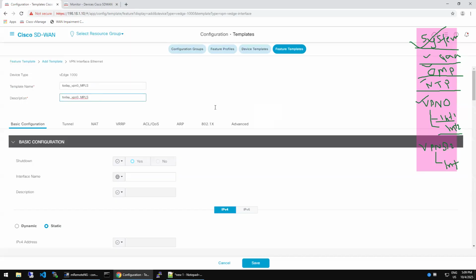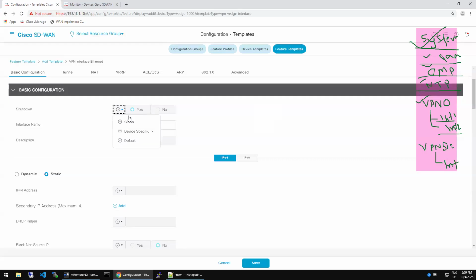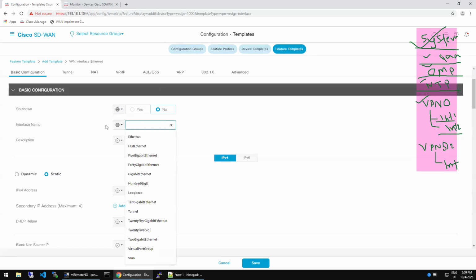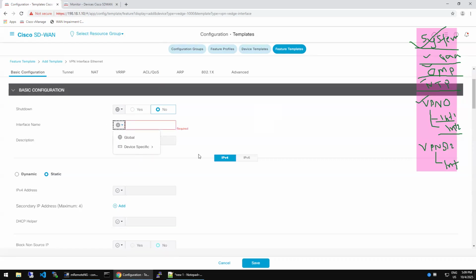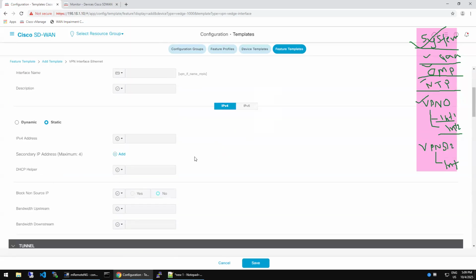Okay, great. After that, now you will see a shutdown. By default, this will be shut down. So we'll make this no shutdown. Shutdown, no shutdown. Interface name. Although I know the interface name for MPLS, if you want to make this as a variable, you can make it, no problem. So we will go here and make this variable interface name for MPLS. Then IPv4 address for MPLS. These are all variables. It will ask you.